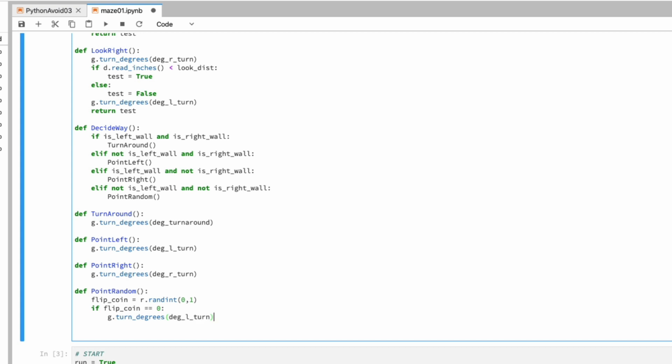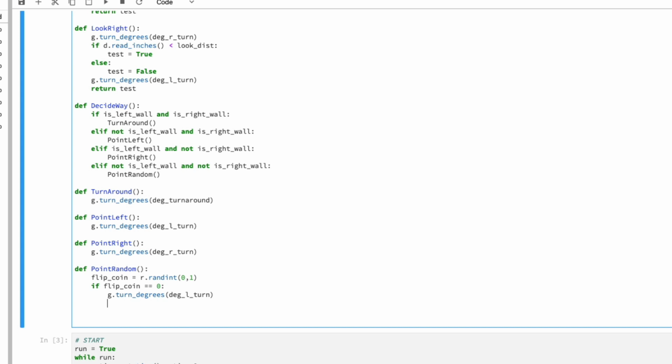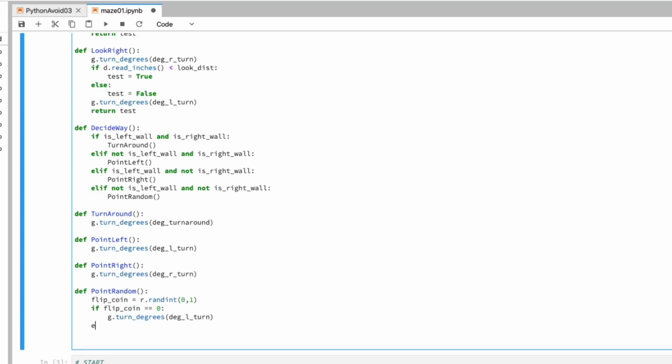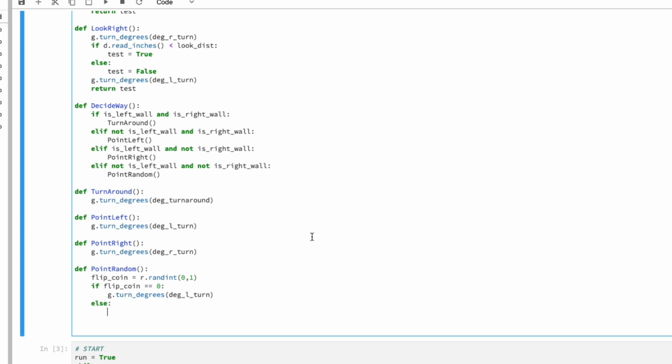That should do it. Is that right? So let's see. This says G, bouncing around here, sorry. Degrees, turn degrees, degree L. And if we come here, we have to back up to do else with the colon. And let's just copy this. Only it'll be right turn. All right.